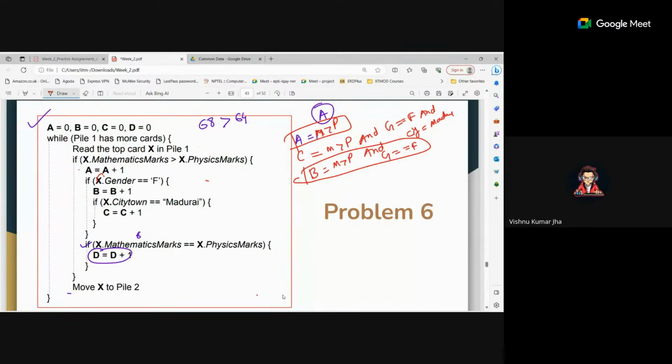D will never execute because D is equal to 1 only in a specific condition. D will always show 0, right? The value of D will always be 0. See, first we are looking for this condition, the nested if condition is not true. Don't worry, I will come to the D part.